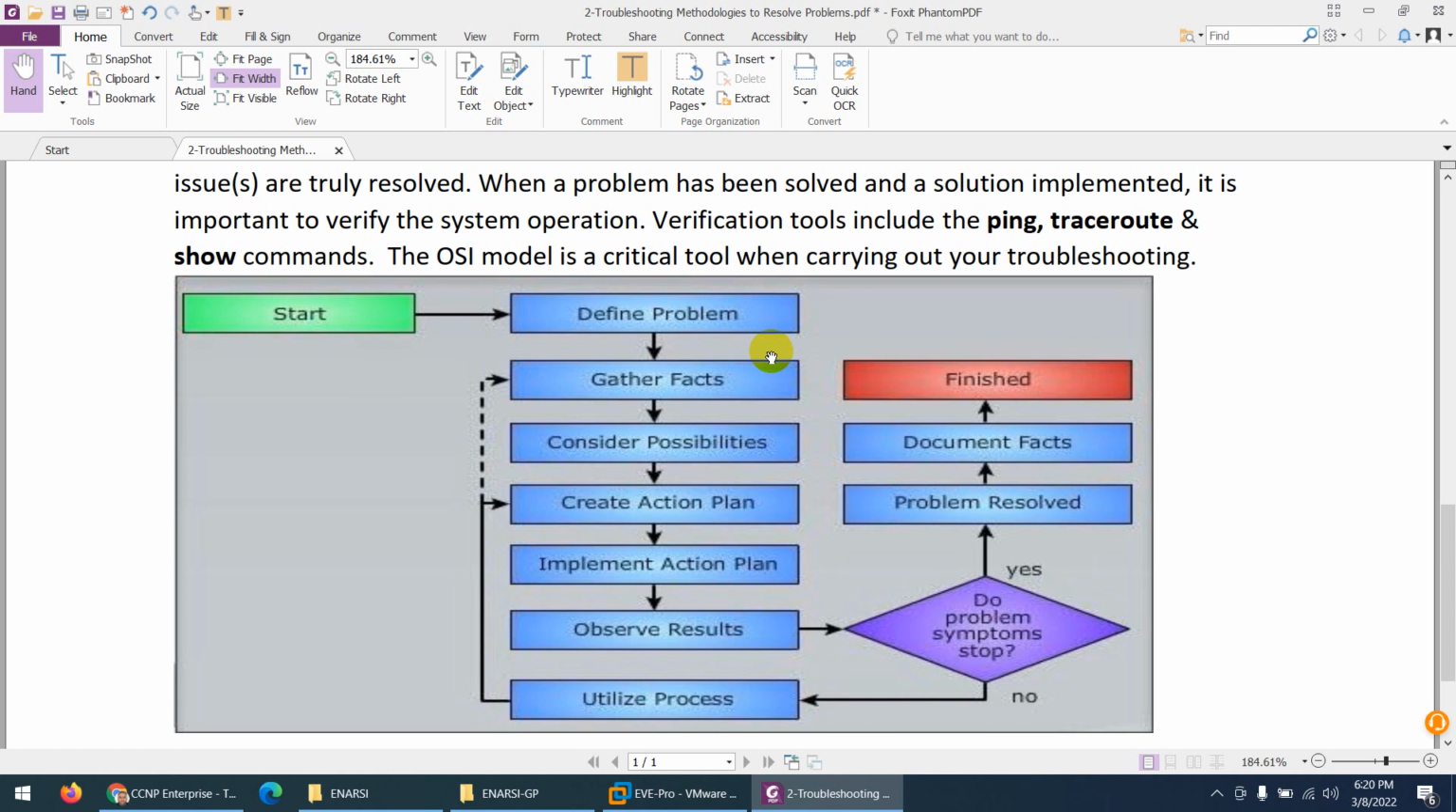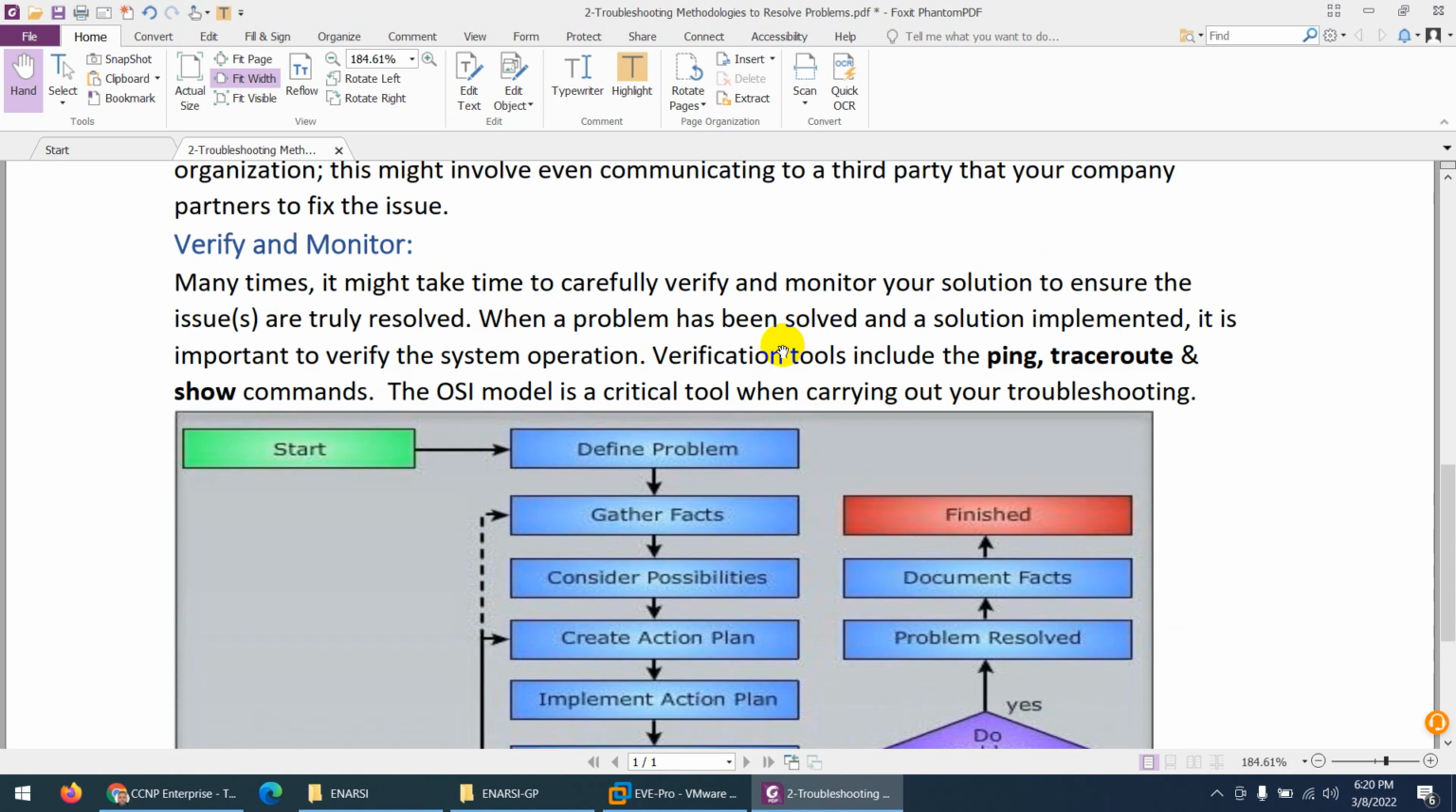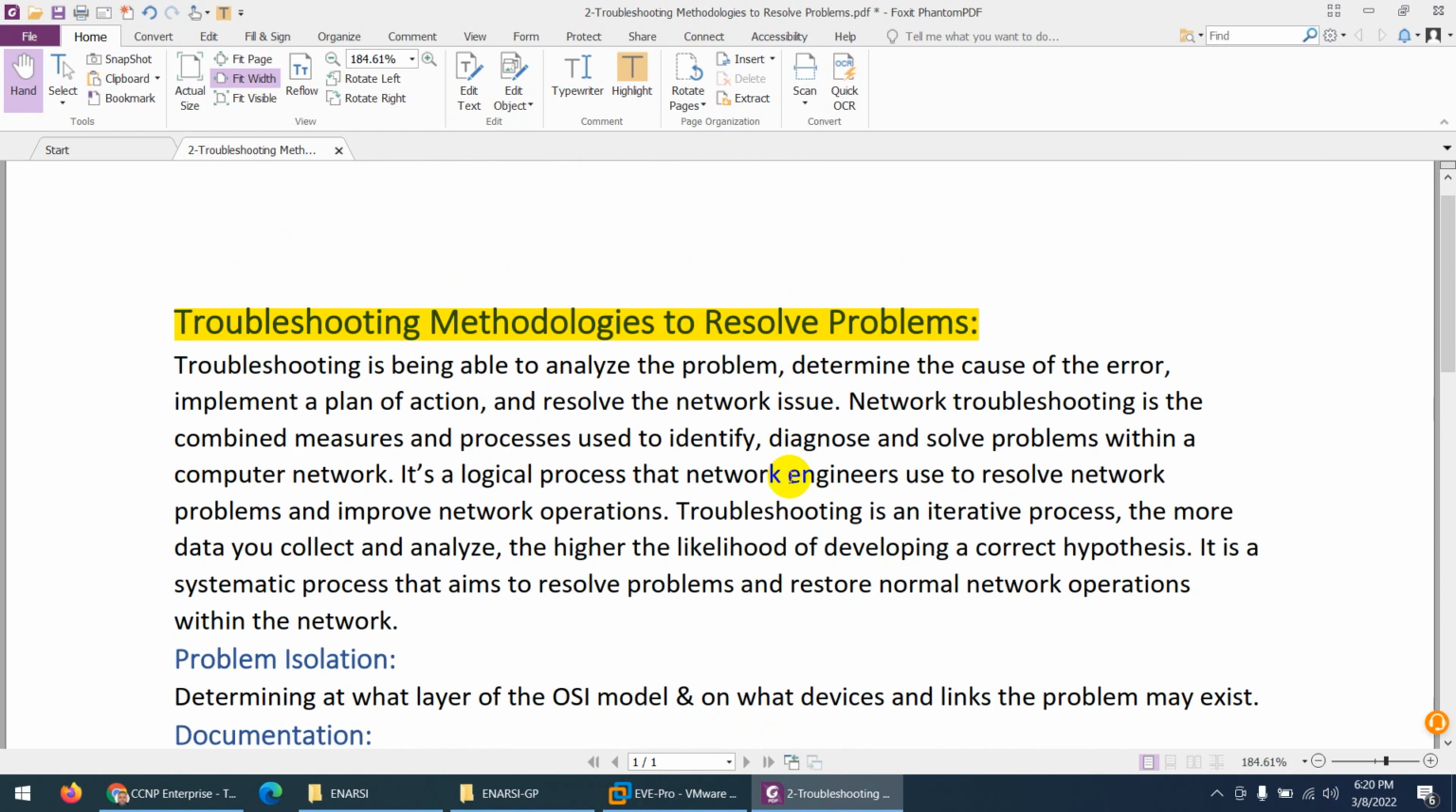But in case it is not fixed, you need to go back to gather more information about the issue. And then you need to consider the possibilities, and then create the action plan again in a different way, and then implement the action plan. And as I told you, if you don't know, or you cannot fix it, you can escalate to your seniors, or you can escalate to the vendor. So they are going to take care of that issue. So this is called troubleshooting methodology to resolve the problem.